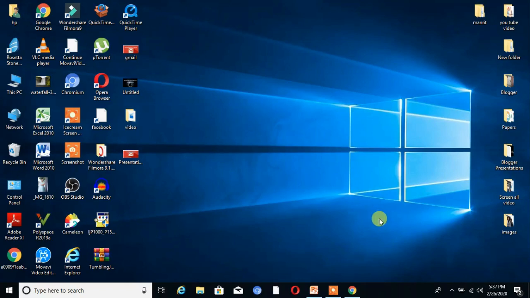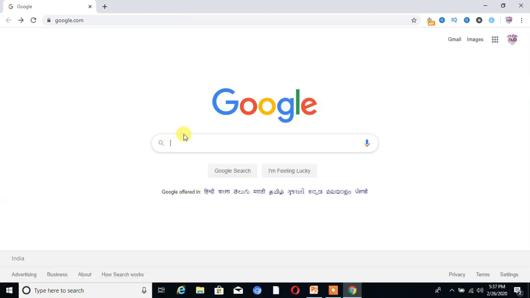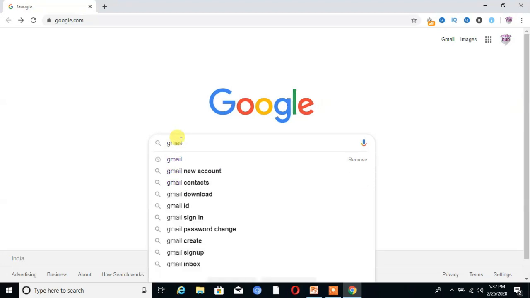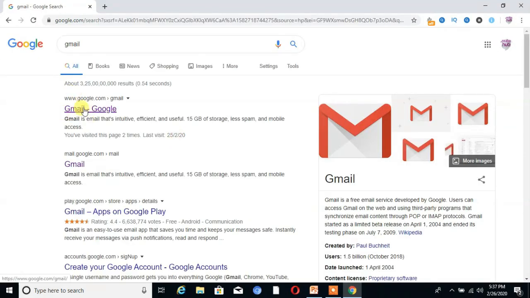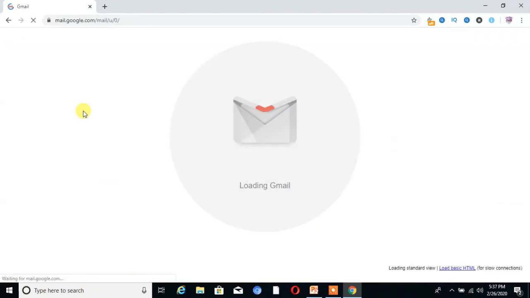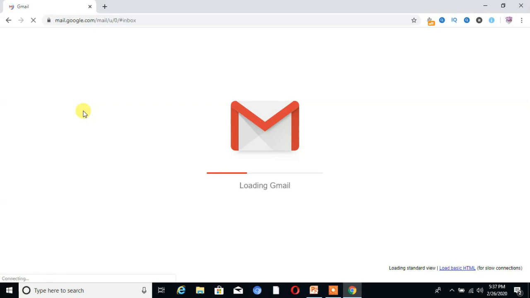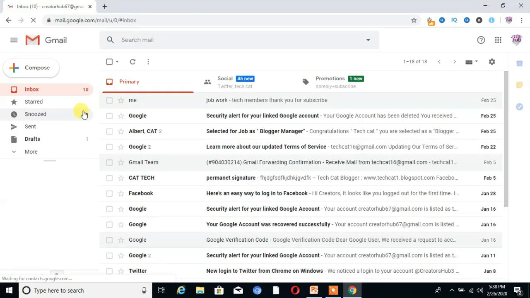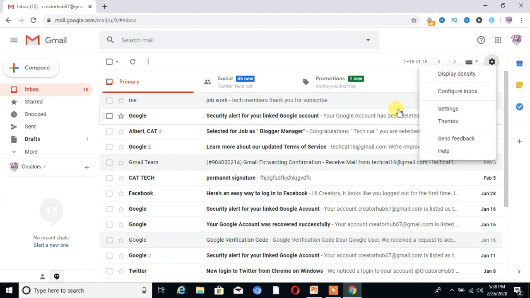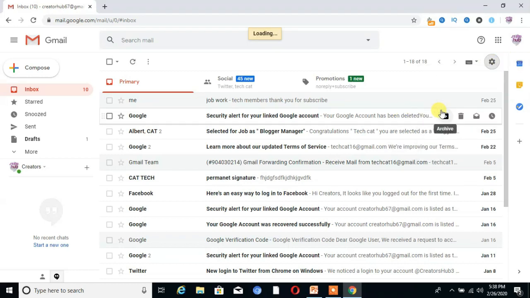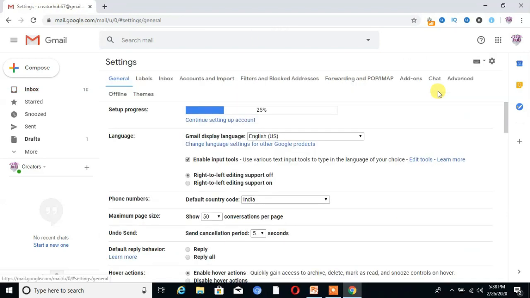Firstly, you have to open Google and search for Gmail. Log in to your Gmail account. You can see on the right-hand side there is an icon. Click on that and go to settings. Now go to the accounts and import option.